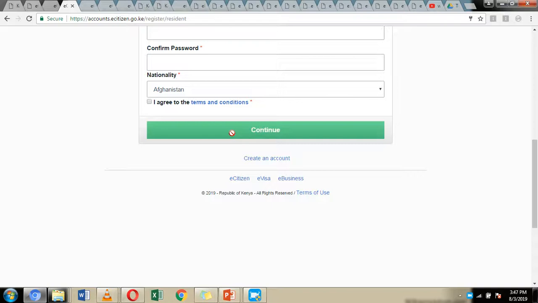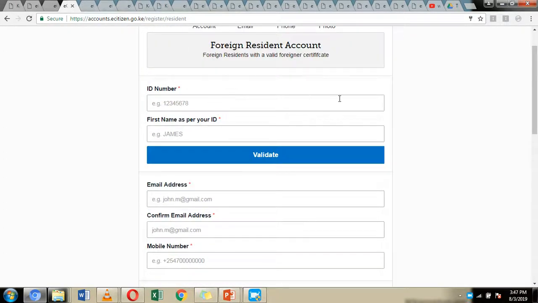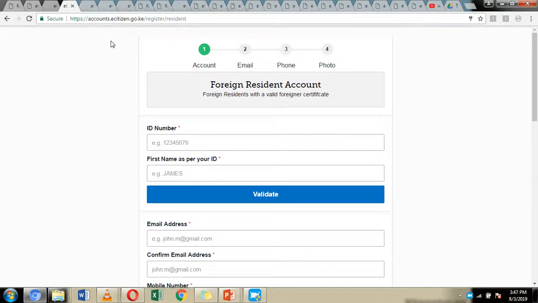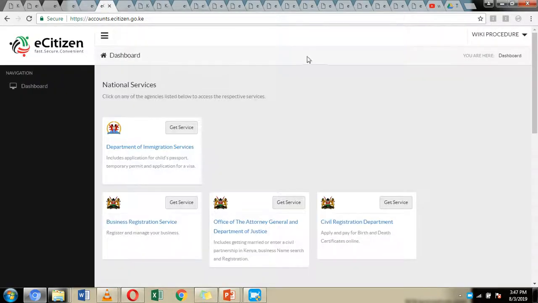By clicking continue, a verification email will be sent to your email address, so log into your email address and click on the verification link so you can verify that you're the one who has requested a registration to an eCitizen account. Upon clicking on that link, you'll be directed to the login page where you are supposed to use the email address which you have registered with and password so as to log into your new eCitizen account. So log into your eCitizen account, and once you have logged in, leave your eCitizen account open.